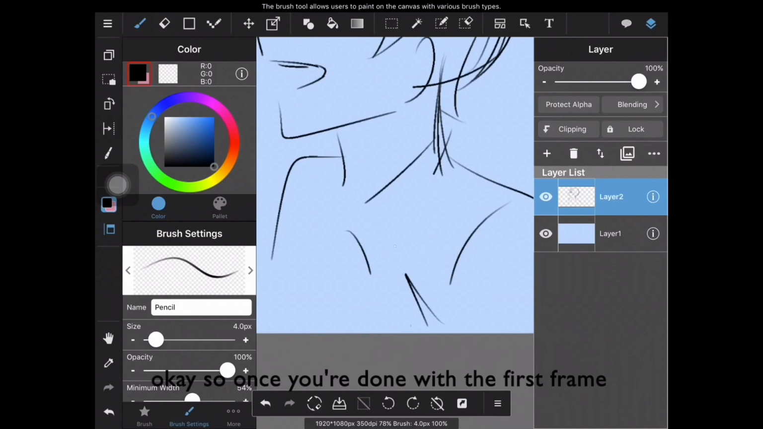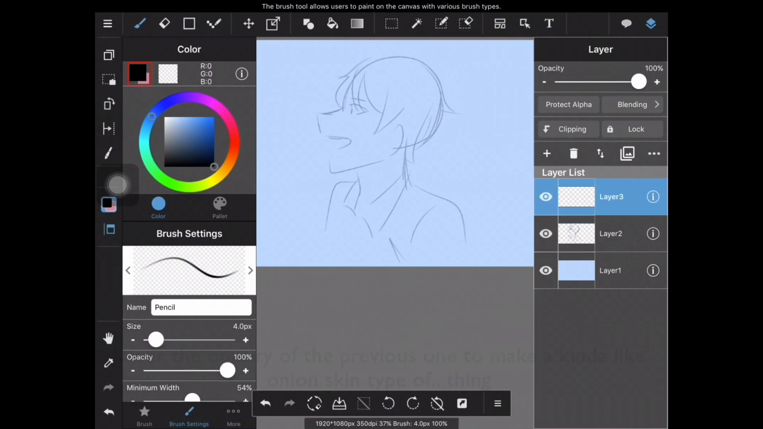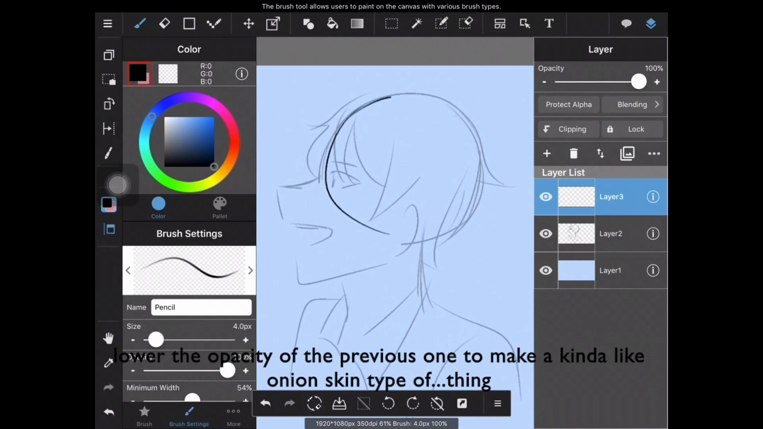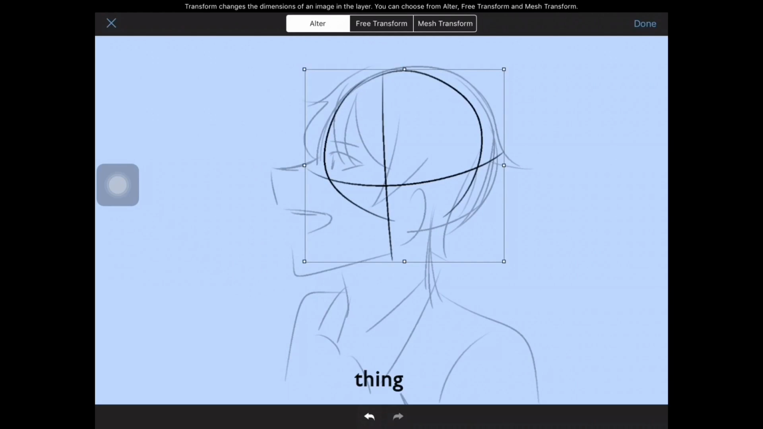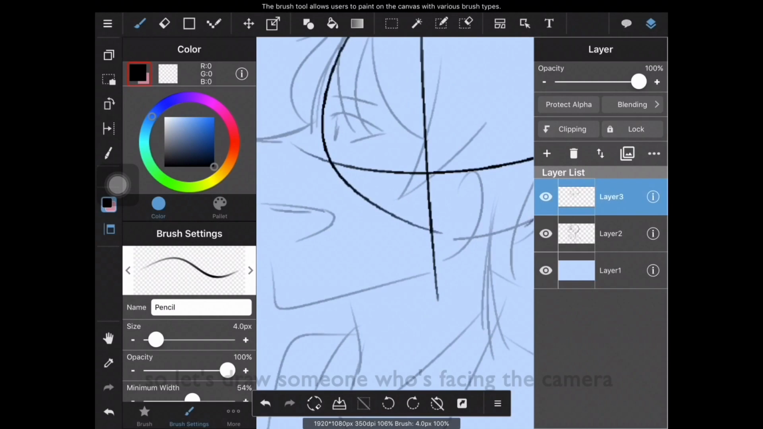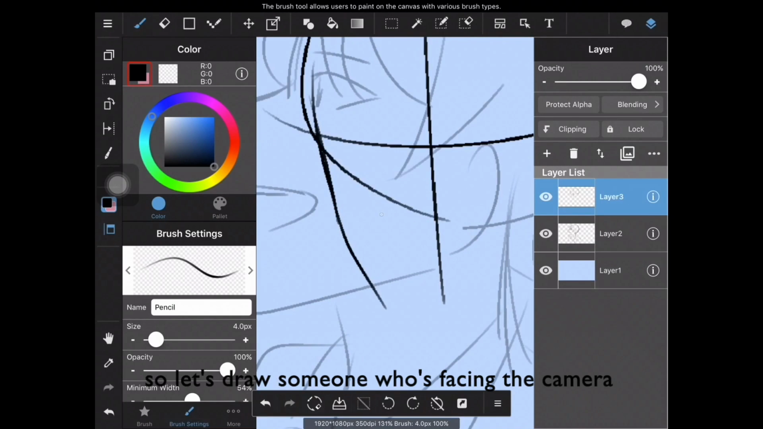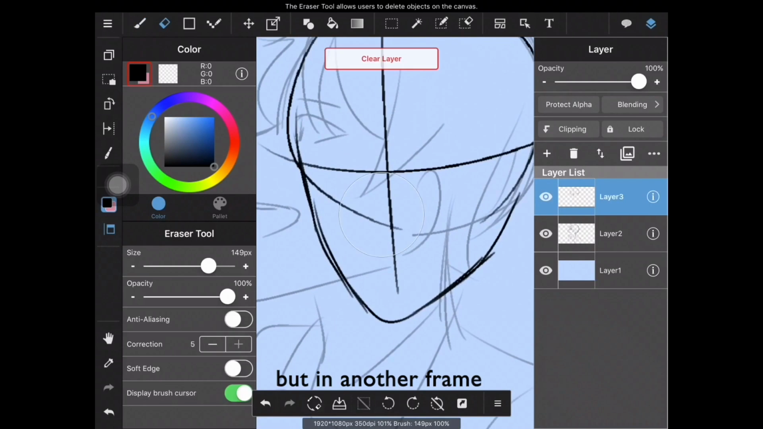Okay, so once you're done with the first frame of your animation or storyboard, you can make a new layer and then lower the opacity of the previous one to make it kind of like an onion skin type of thing. So let's make it like he's turning towards the camera. Okay, so let's draw someone who's facing the camera. That's him, but in another frame.